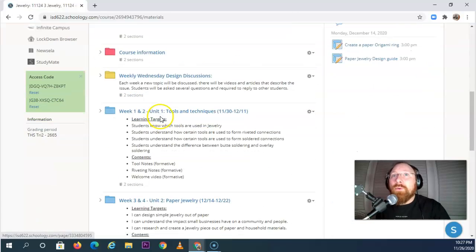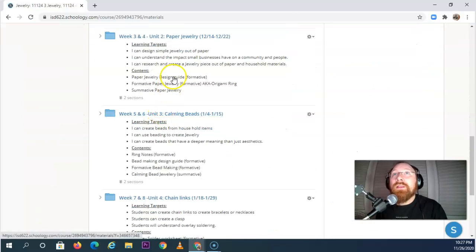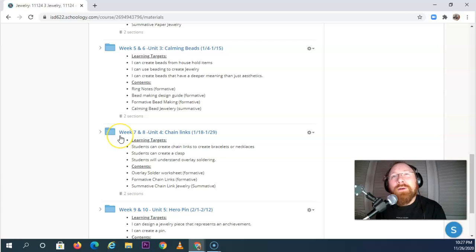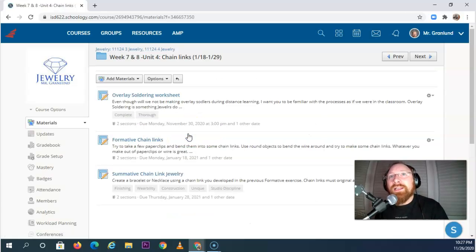Looking at Unit 4, or what I call Unit 4, but it's going to be about weeks 7 through 8, you're going to create some chain links. So you're going to get small bits of wire, maybe paper clips, maybe some copper wire. Both of those supplies are going to be in those jewelry bags, as well as pliers. The pliers are the tool that we're working on. We're still waiting to get some more in. So that might be the thing that's not there at the time that you pick up those bags.